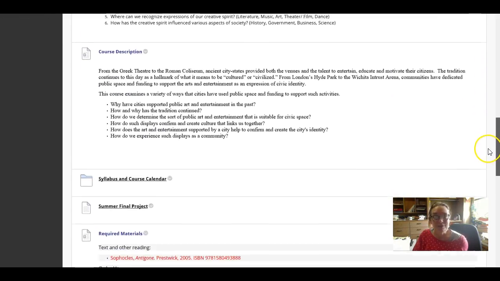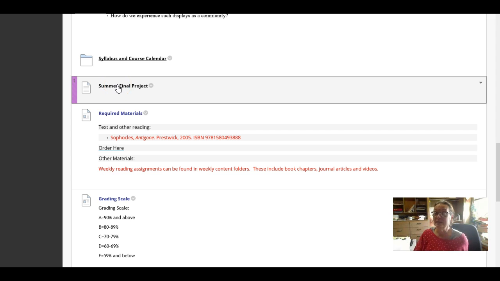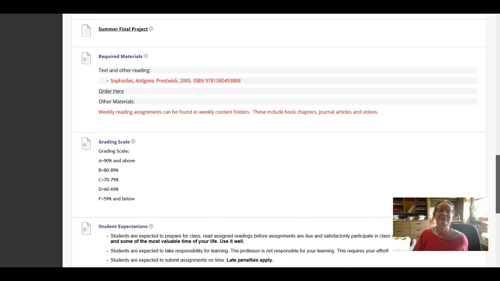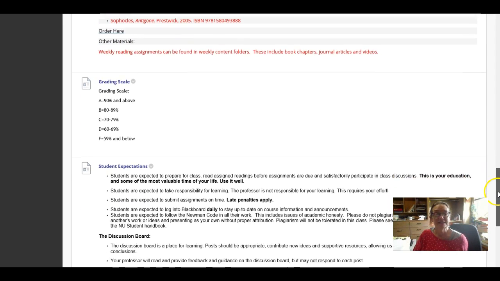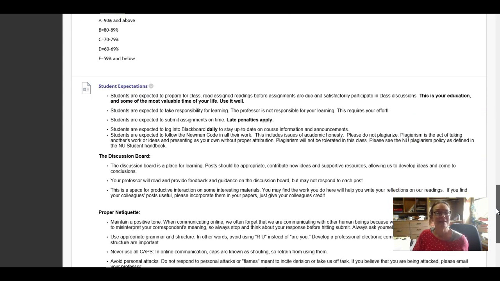Let's see. So do look at the syllabus. Look at the course calendar. There is a final project. We'll get to that later, but there is a final project. I'll do a separate video on that. Again, you have your required reading materials, Sophocles, Antigone, and there are other reading materials at Blackboard. We will be reading more than Antigone, sorry, but all of those things are posted at Blackboard in PDFs. Grading scale, it's the same old Newman grading scale.